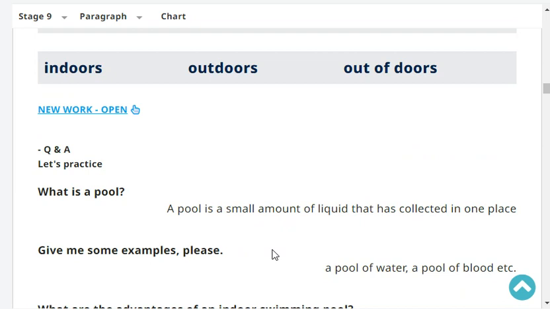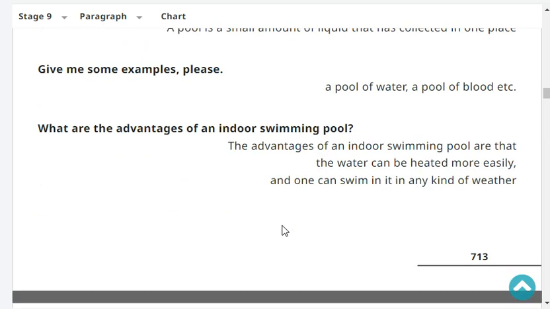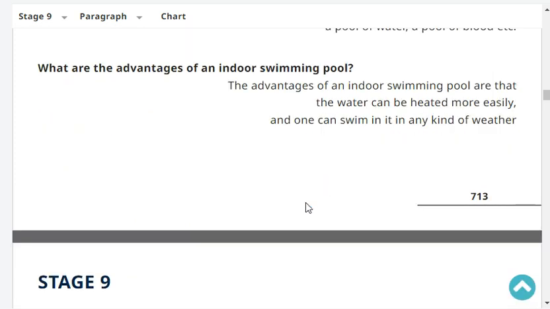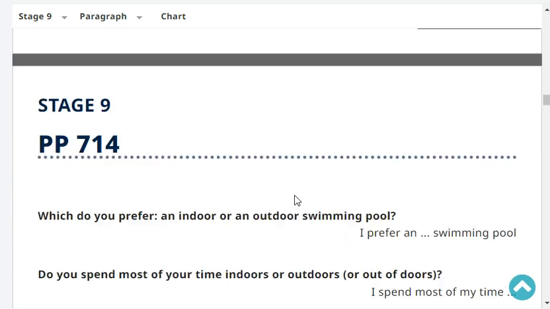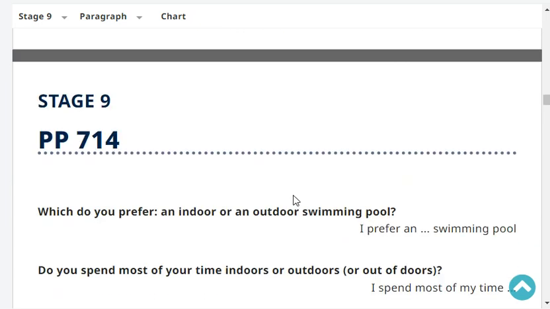What is a pool? A pool is a small amount of liquid that has collected in one place. Give me some examples, please. A pool of water, a pool of blood, etc. What are the advantages of an indoor swimming pool? The advantages of an indoor swimming pool are that the water can be heated more easily, and one can swim in it in any kind of weather.